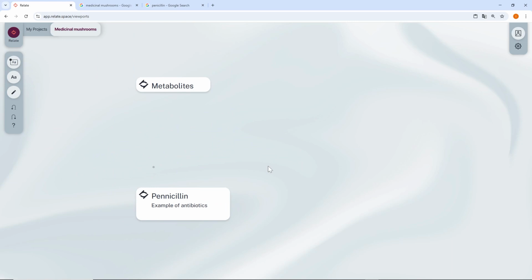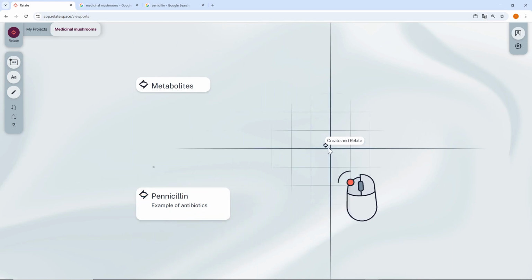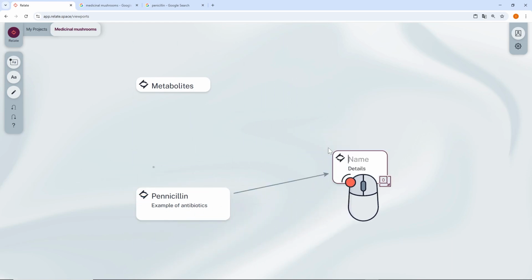To do so, we're going to use what we call the linker. The linker is this icon on the top left part of every concept that allows us to manipulate a concept without necessarily moving it. So if I grab the linker and drag it into the space, we see it says Create and Relate, which is exactly what it will do. It created a new concept that is linked. Say we have this other concept by itself and we want to link it to penicillin.